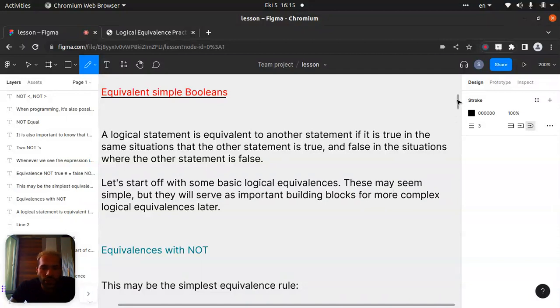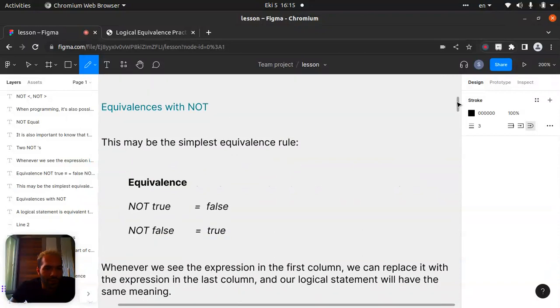All right. So equivalence with not. Let's start with not. This may be the simplest equivalence rule. Not true equals false. Not false equals true. So if something is not true, it will be false. Did we understand that? That's perfect.